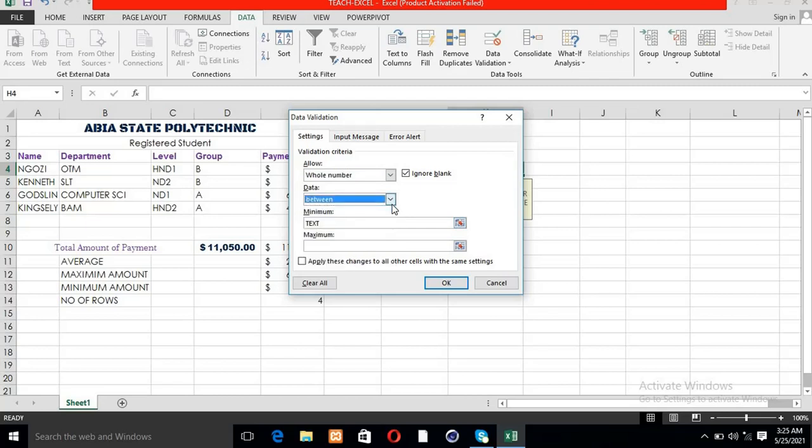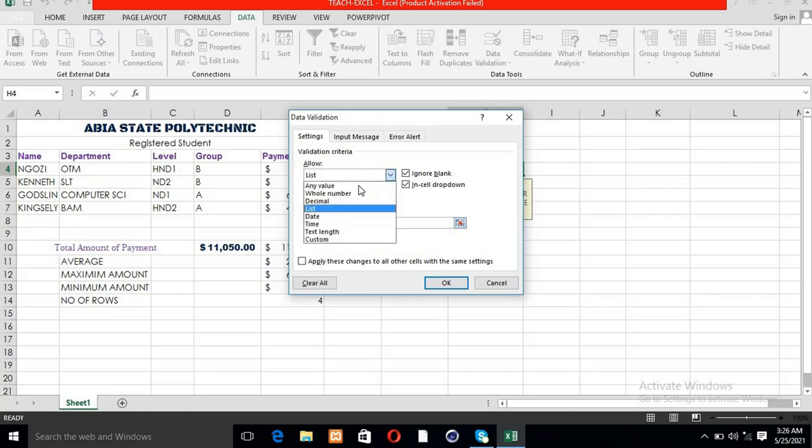Now if you don't want it to be a whole number, you click on decimal. If you actually want it to contain decimals, click on decimal. If you want it to be a list, click on list. Now the source should be text. It depends on what you want to do. I'm going with whole number here now. So the number should be greater than or equal to, and the minimum I want is 0.